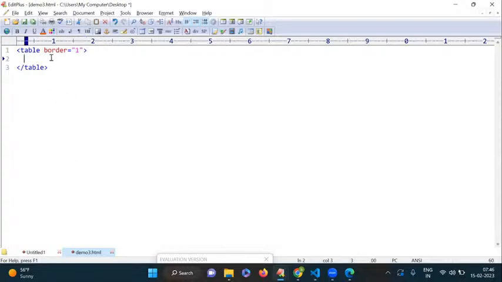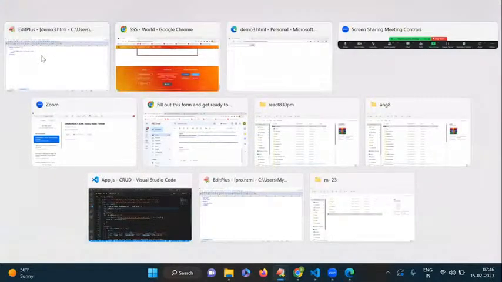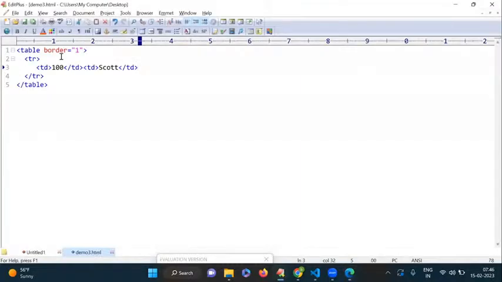Inside this table, you place rows. Here is the tag we are using. Inside this, TD, that is a column. Another TD, that is one more. Save this and refresh. Now you can see the output we are getting here.